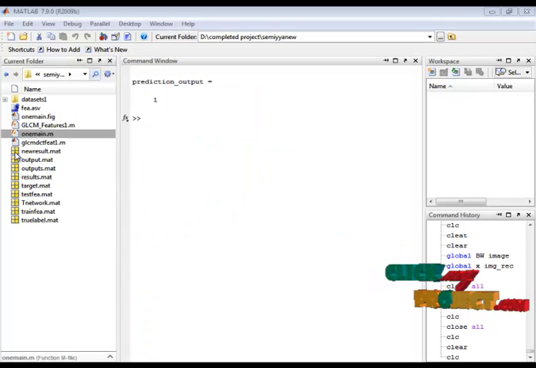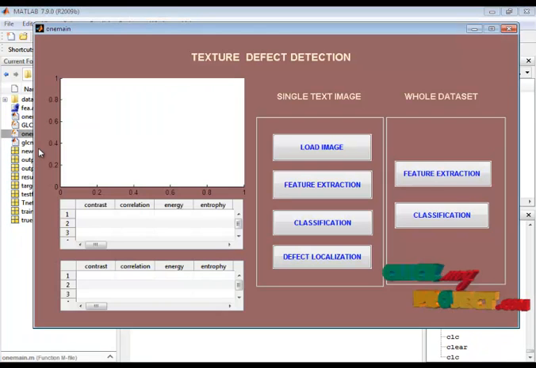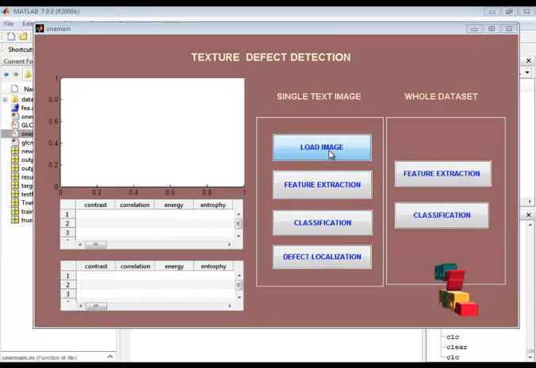Now let's see the execution part. Here I am having one main file. This is the main file. Select this file, right click, run the file. This is our GUI design.